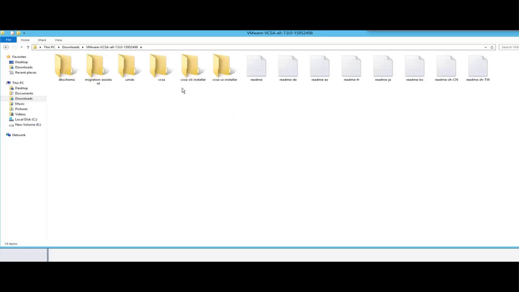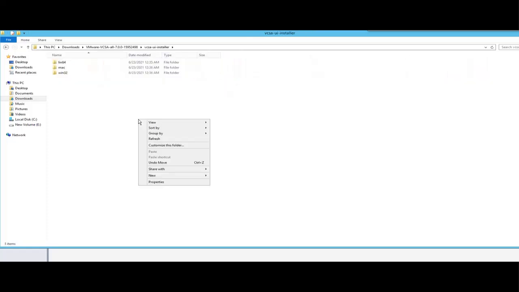Inside the extracted folder, you will see a couple of folders. Here you see the VCSA CLI installer. This folder is used if you want to perform the installation through CLI. I made another video on how to install VC through the CLI installer. In this video we will concentrate only on the UI, so we should go inside this UI installer folder and double click.